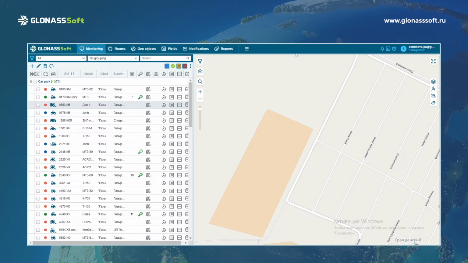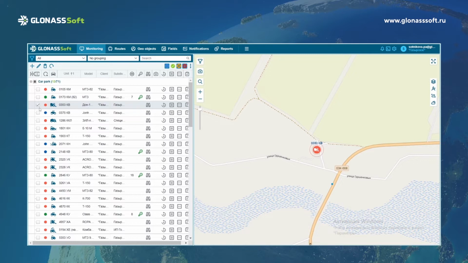Let's go! By opening the system, you see the following modules: monitoring, geofences, notifications, and reports. Let's study them in more detail. Monitoring. Here you can see all registered vehicles and their movement on the map. In this module, you are free to add or delete units as well as create reports and build trips history.